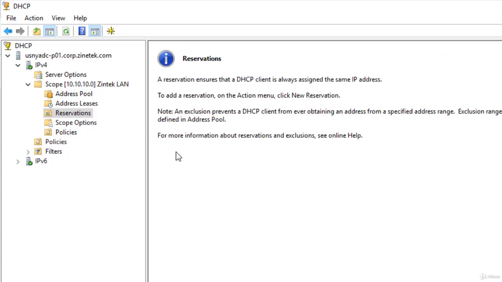Before I show you how to create a reservation, let's answer this question. What is a DHCP reservation? A DHCP reservation ensures that a DHCP client is always assigned the same IP address.